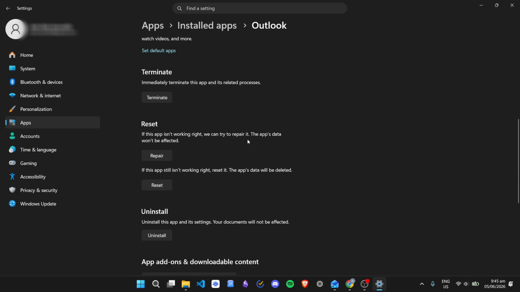From there, you can scroll down and you will see the reset section right here. You can try repairing Outlook first to see if it will fix the problem. For example, it says right here, if this app isn't working right, we can try to repair it. The app's data won't be affected, so it will just try to repair the Outlook application without affecting your data. If it's still not working, you can go ahead and reset the Outlook application. As you can see, if this app still isn't working right, reset it. Keep in mind that the app data will be deleted, but don't worry, you can still log into your Outlook account again so that you can access your Outlook emails.